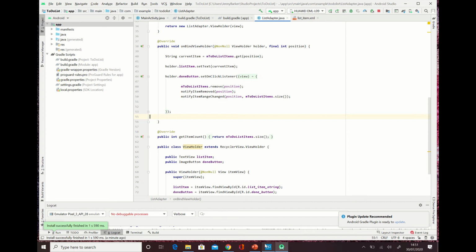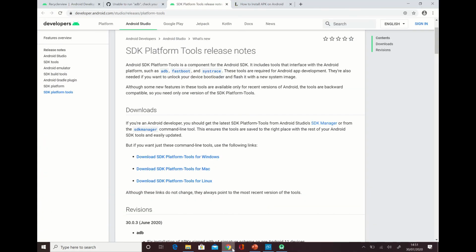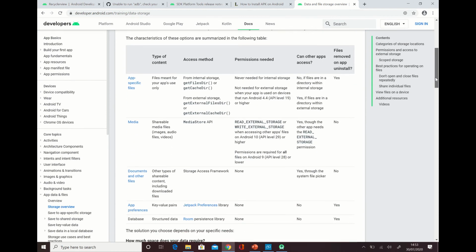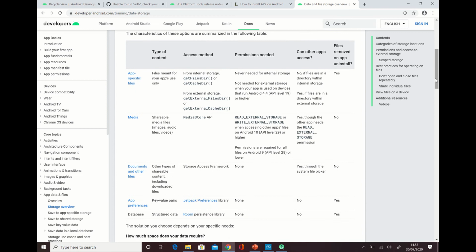So there are lots of different ways you can save data in an Android application. Okay, so these are the main ways. You can have app-specific storage where you store that within your app. You can have a shared storage, so files that your app intends to share with other apps. You can have a preferences storage, and you can have a database. There's lots of different methods in order to do this.